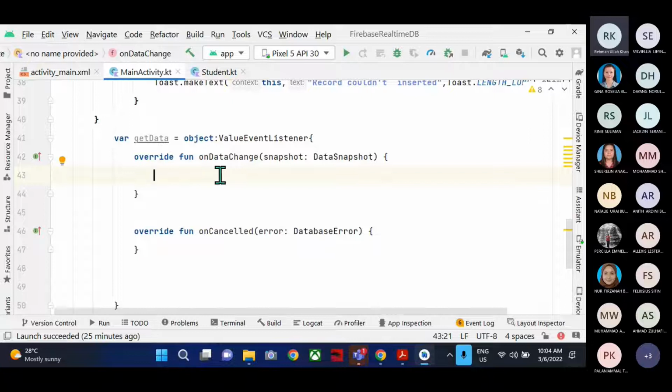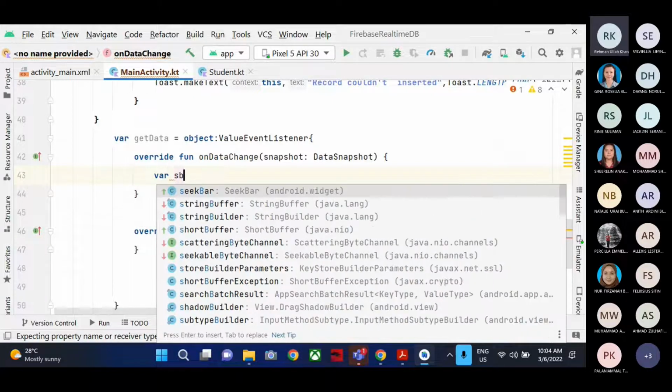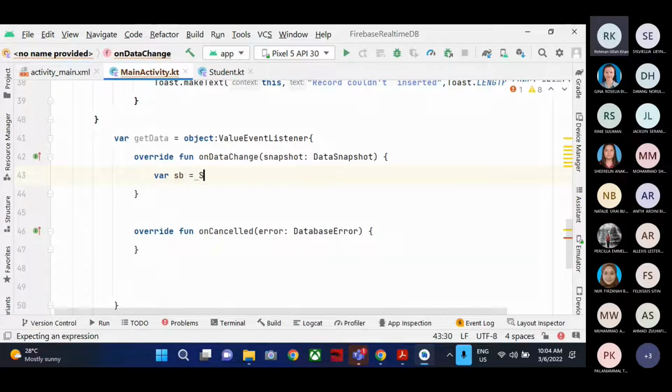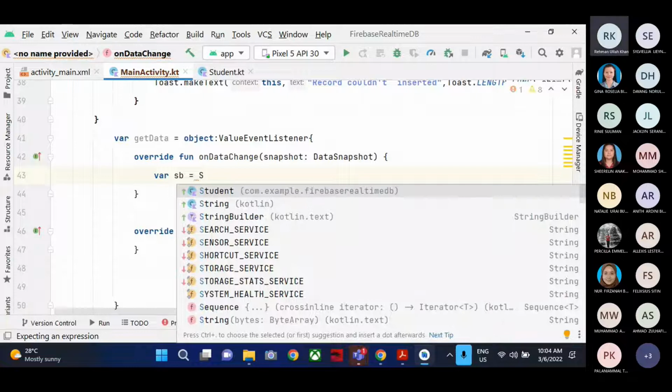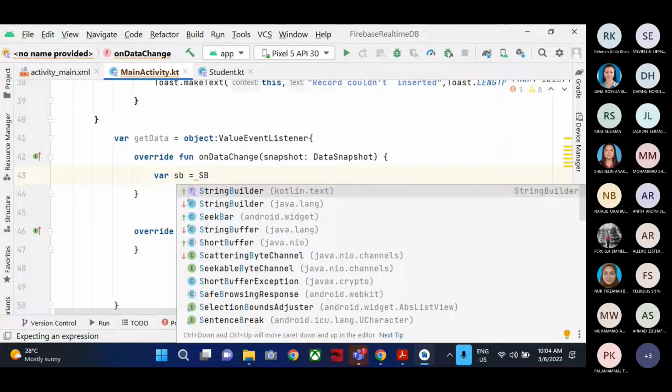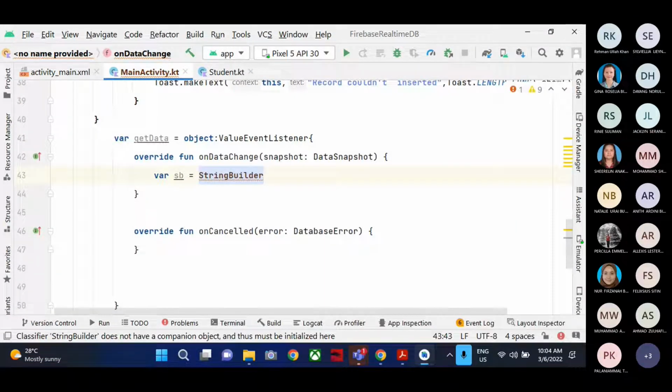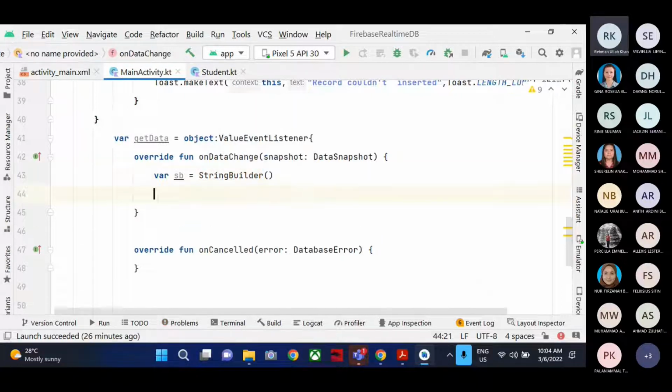Okay, so let's create one StringBuilder object. A StringBuilder object can help us generate a string. So sb equal to StringBuilder. This is the constructor of StringBuilder. We got an object of that, and now we need to use a for loop. Okay, why a for loop?